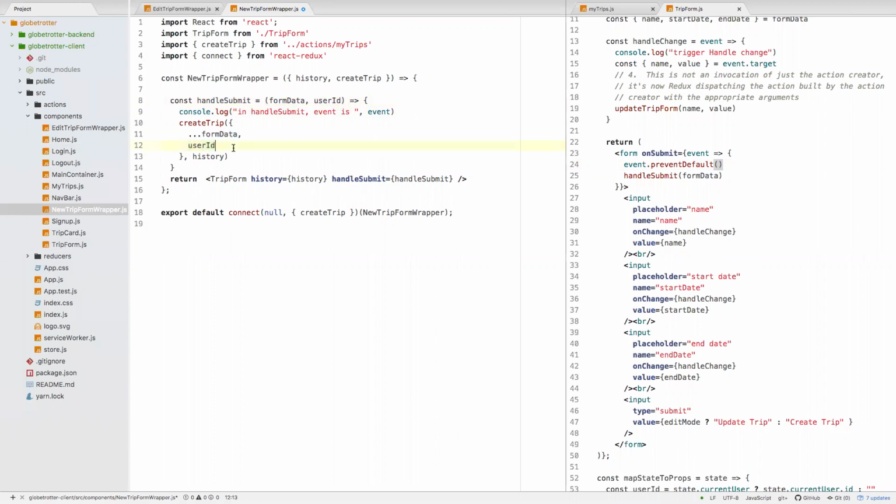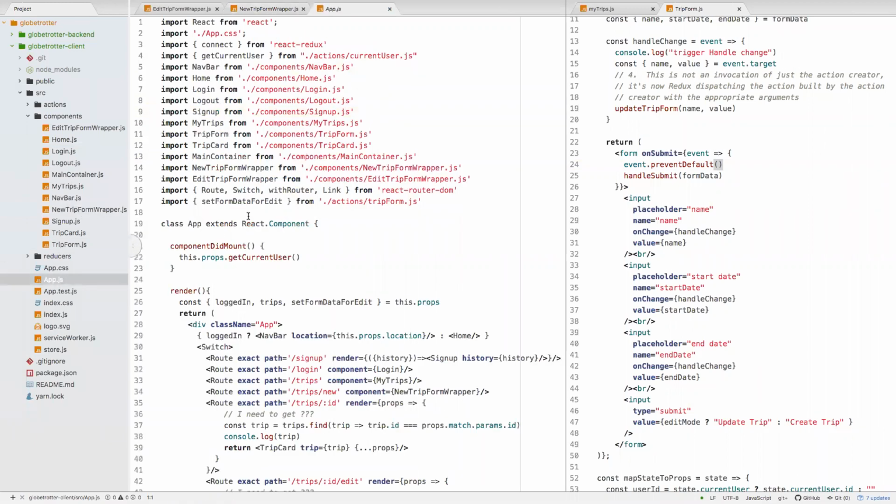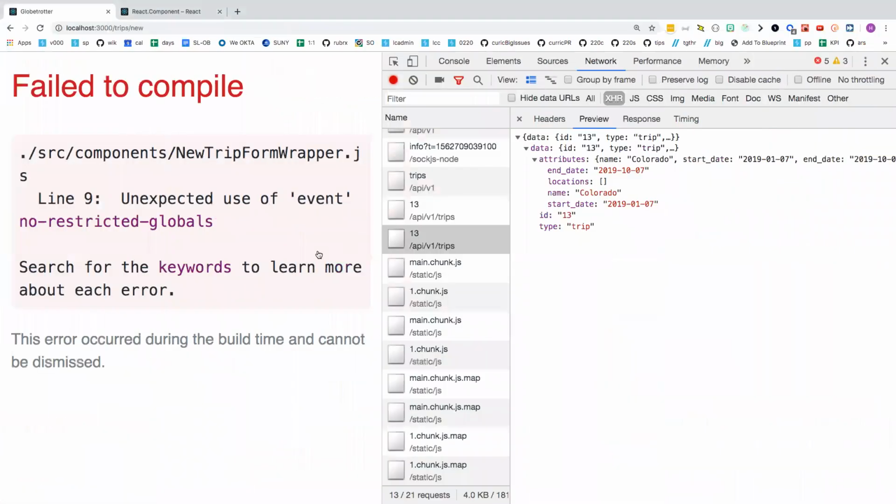Form data, user ID, I already have the history because I'm destructuring it from new trip form wrapper, which is again rendered from a route, which is why we have access to it directly. And I explicitly passed the history props along. I should say the router props. That's a lie. I implicitly passed the router props along. When a route renders a component, if I use the component equals, then the props that this thing would supply are automatically supplied, which is nice. So let's see if that did it.